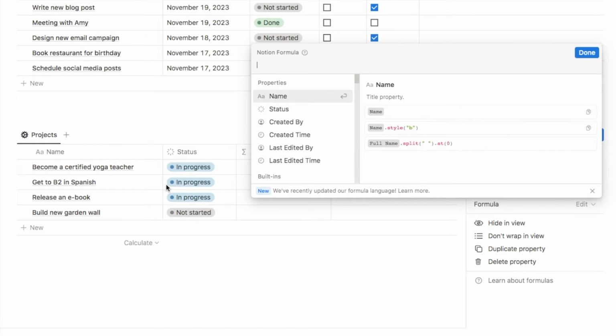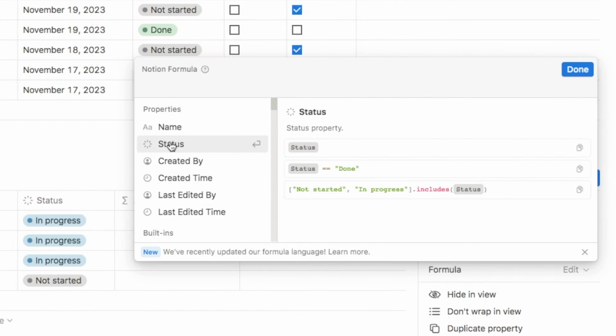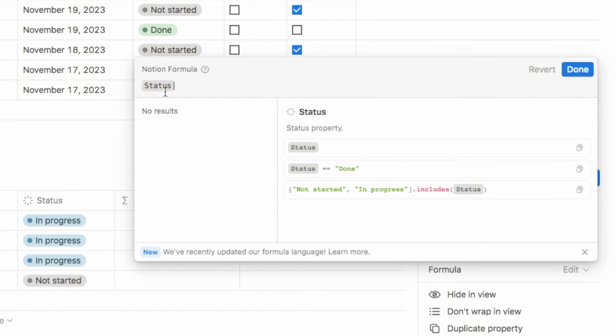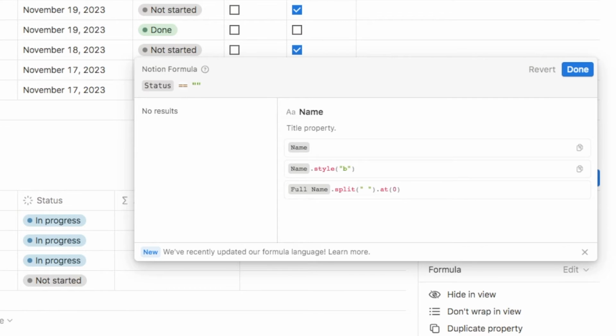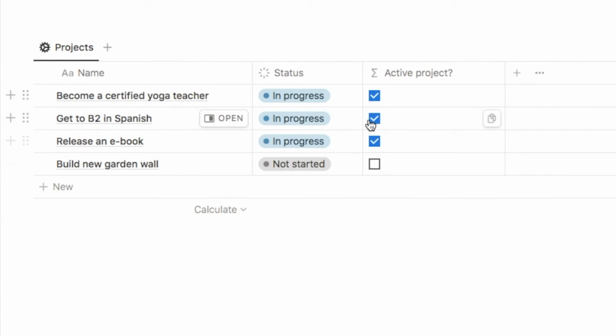So in this case, we're just going to check which of these projects here have a status of in progress. So I'm simply just going to add the status property in here. We're going to add equals equals, and inside two quotation marks like this, we're going to write the exact match to the select property here. So this one is just going to be in progress. As I said, just make sure it's spelled exactly the same as it is here. And that's all we need to do. So this formula is simply going to check, is the status in progress? And if it is, it will check the checkbox. So if I just click done, as you can see, anywhere it says in progress is now checked, which is perfect.